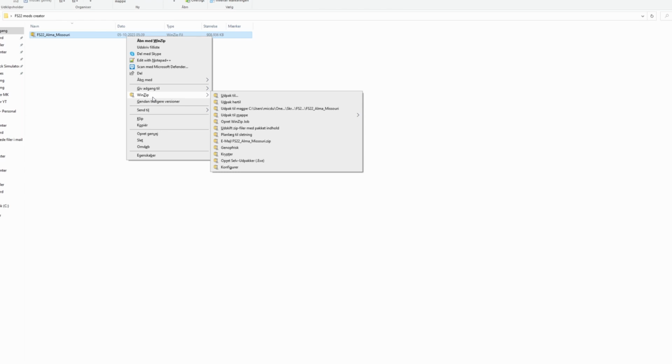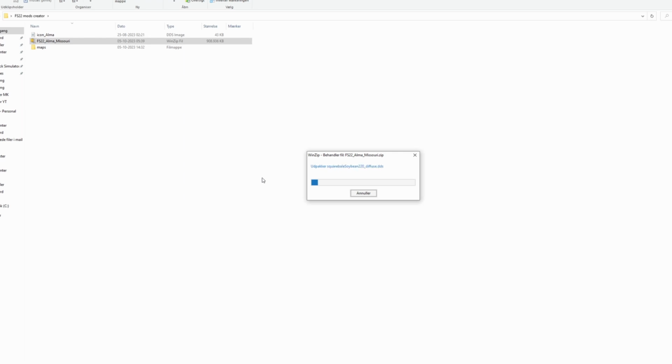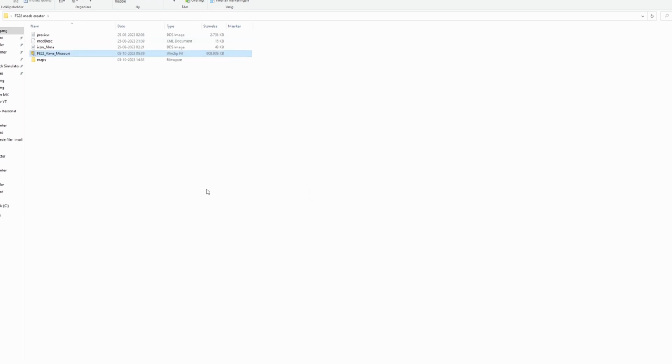I use, as I said, WinZip. So I'm gonna unpack to this map here. I'm sorry, this is in Danish, but this says unpack to this map. And we're just gonna wait. And you can see it is unpacking all the files here. I'm sorry if there is some noise in the background. I don't know if you can hear that because I have some work going on outside my window.